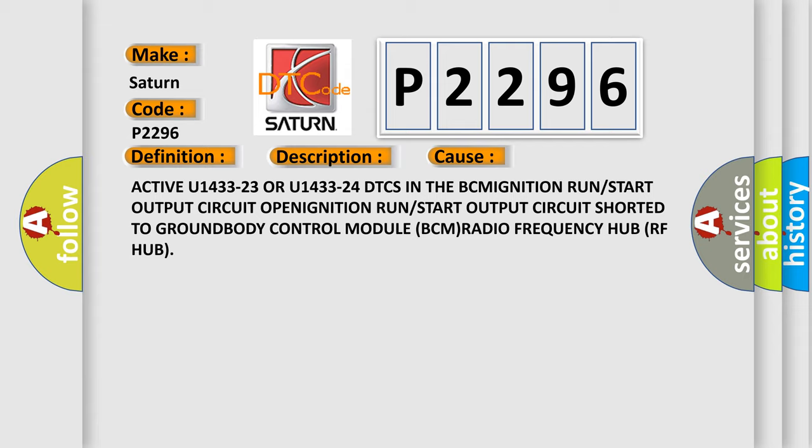U1433-2300, U1433-24 DTCs in the BCM, ignition run or start output circuit open, ignition run or start output circuit shorted to ground, body control module BCM, radio frequency hub RF hub.